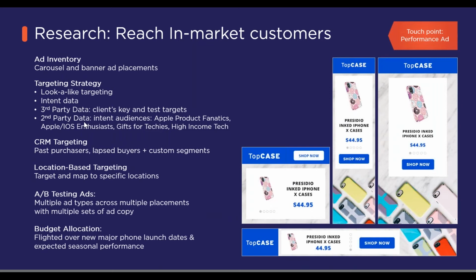All right, so still looking at the research phase, but looking more at direct response campaigns, Terry? Yeah. So another way to reach people in their research phase is through direct response. DR campaigns in general target prospective customers that are actively looking for your products.